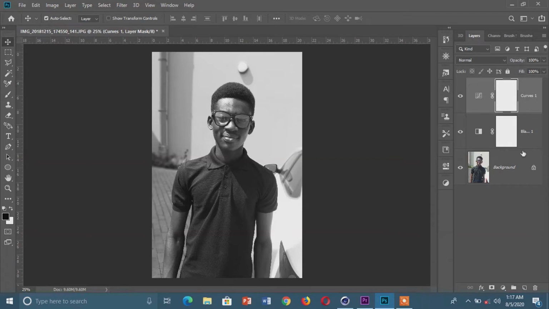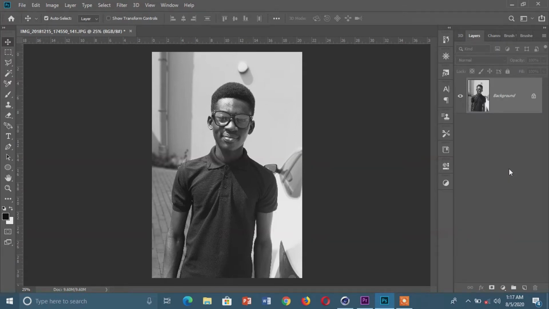So I'm going to merge all these three together as one. I'm going to make sure I have my first layer selected, hold my shift, then select the last layer, that's the image, then Ctrl+E to merge. Sure. So I have my three layers merged together as one.